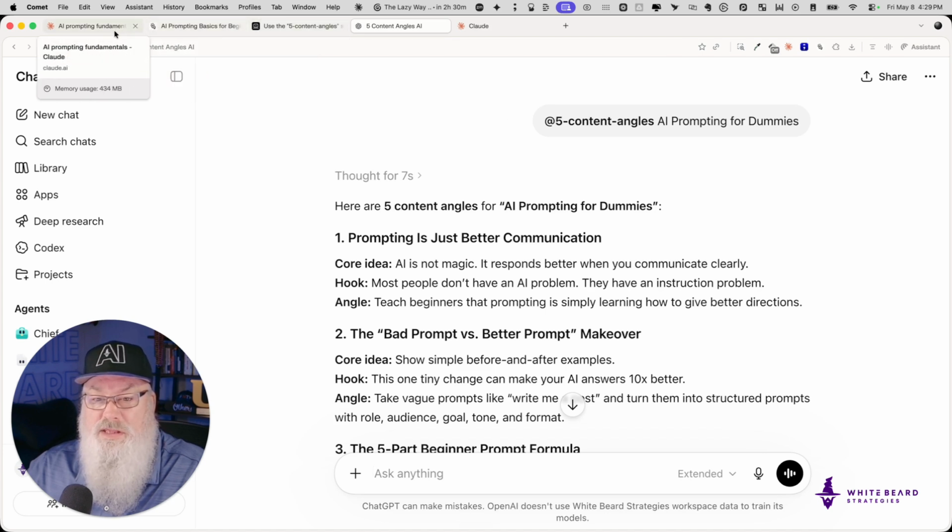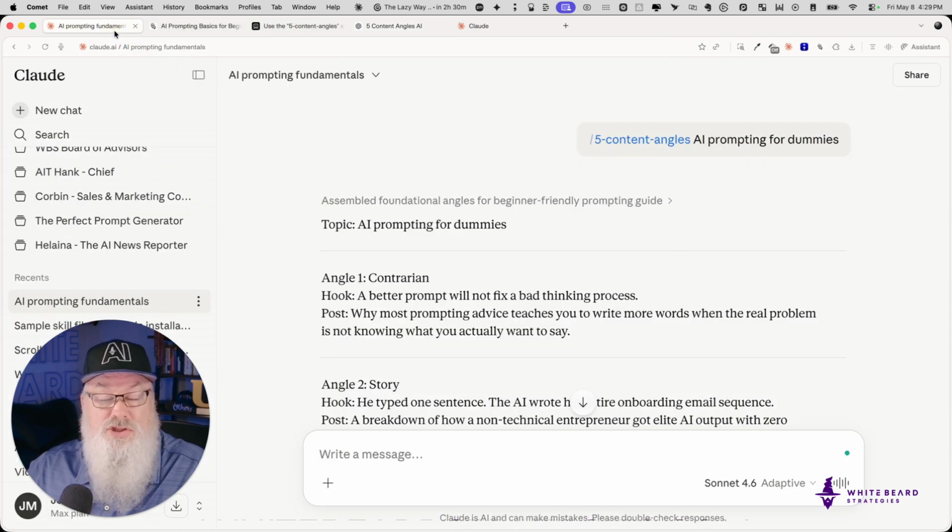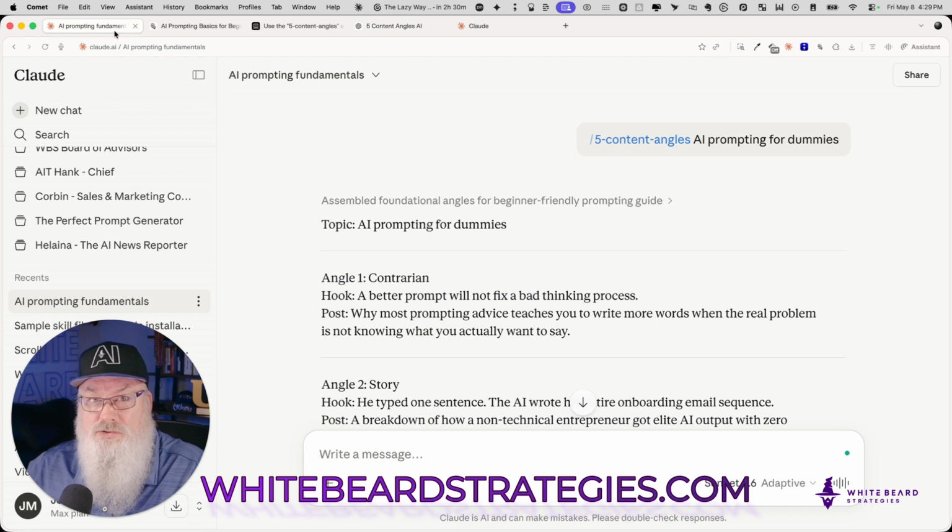But as you can see, it's easy to use this. My recommendation, go to Claude. It's super easy. You install the skill, you run it, you're going to get great quality content, and you're never going to stare at a blank screen again.